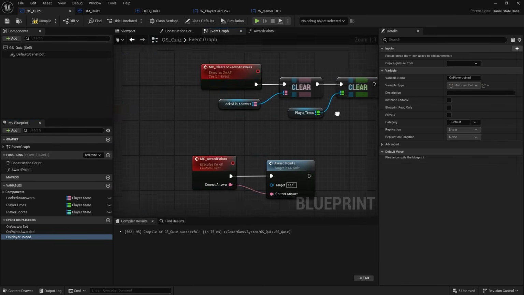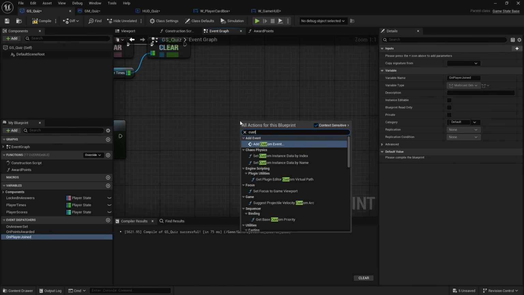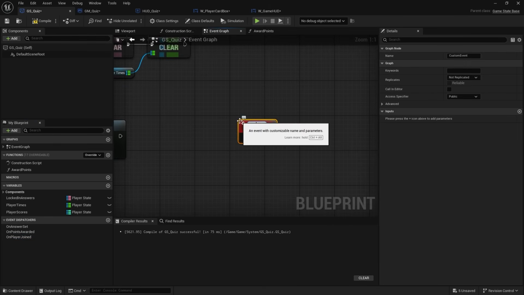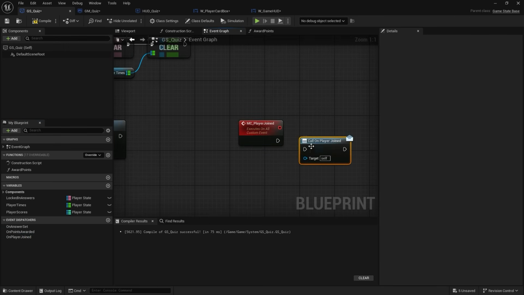And I'm going to create a function in here. Actually, not a function. We'll create an event. Sorry, my bad. Event. And that'll be a multicast again. And we'll call it player joined. And all it's going to do is replicate to multicast and call our event dispatcher for player joined.